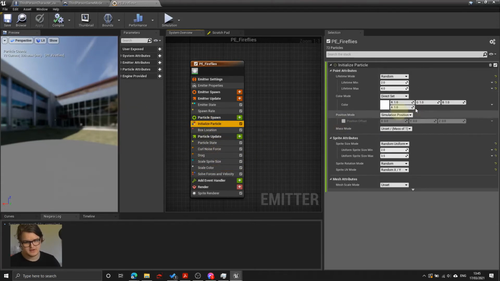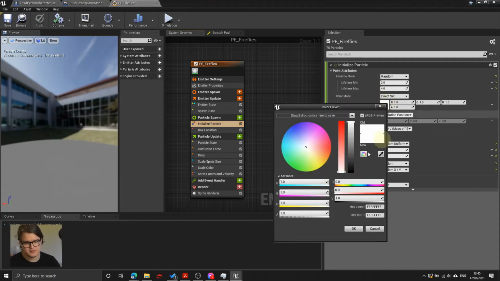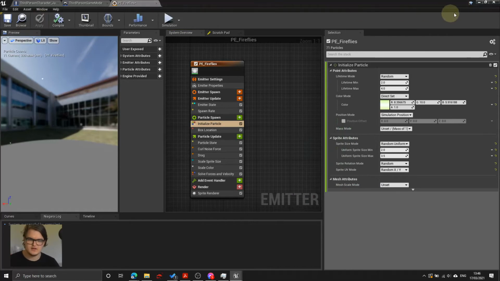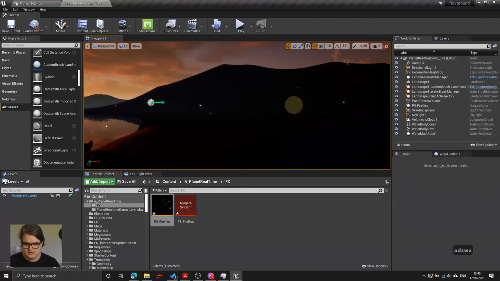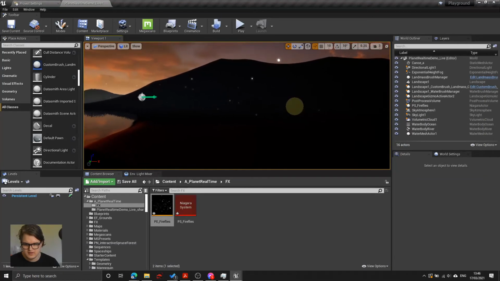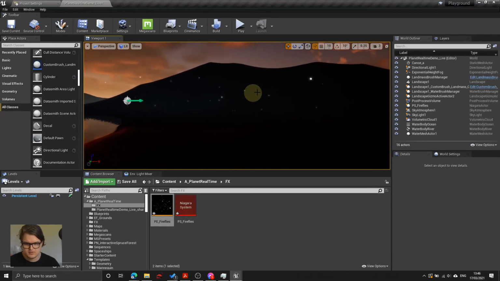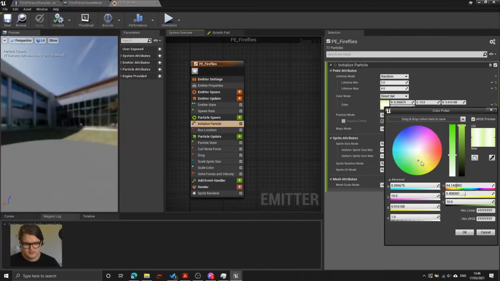However, in Initialize Particle under Color Mode, we have the option to add color. Let's add a little bit of a greenish yellow tint and increase the value above 1 to add extra brightness to this particle. I'm going to say something like 10, see what 10 does for me. Hit OK, hit Apply, pop back in, and now each particle has a little bit more of a glow about it. I might increase that saturation just a tad.